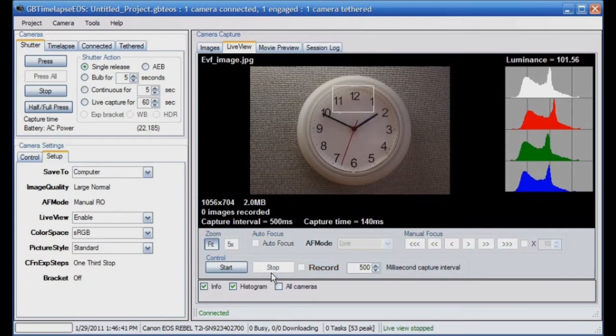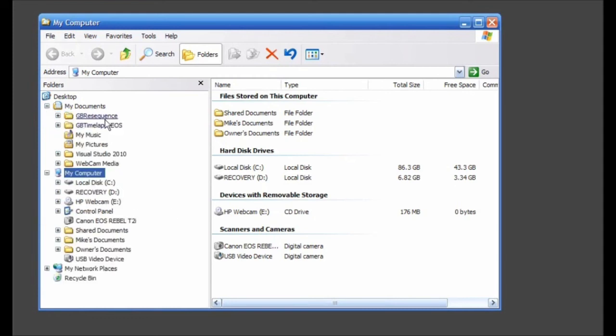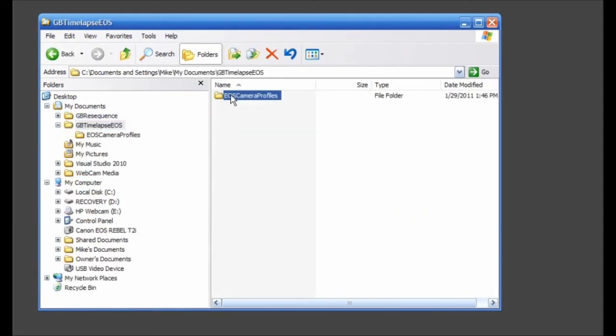Close GBTimelapse and find the XML data file for your camera. On Windows XP, it's in the My Documents, GBTimelapseEOS, Camera Profiles folder. Here it is for the T2i.